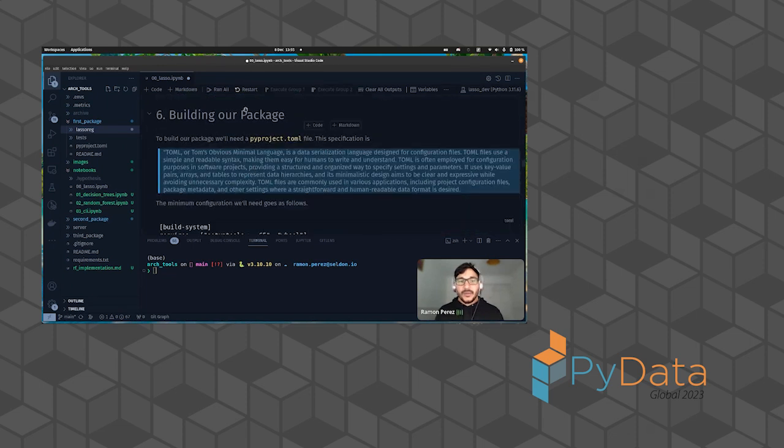And I'm going to skip to building our package. So to build our package, we're going to need something called the pyproject.toml. And I mentioned that this is a specification that was actually created by the co-founder of GitHub, I believe. And it's called Tom's Obvious Minimal Language. It's actually not very obvious, at least it wasn't to me, but that's the name the creator gave to this, and it has become quite popular in the software engineering discipline or industry.